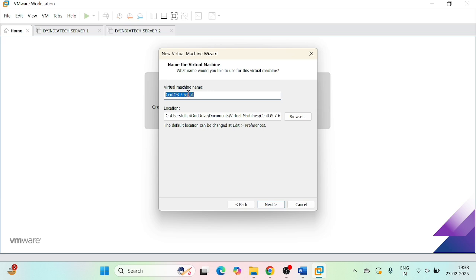Once you click on next, you will see the option virtual machine name. Here we have to give the virtual machine name. So I'm giving DY India Tech server 3.